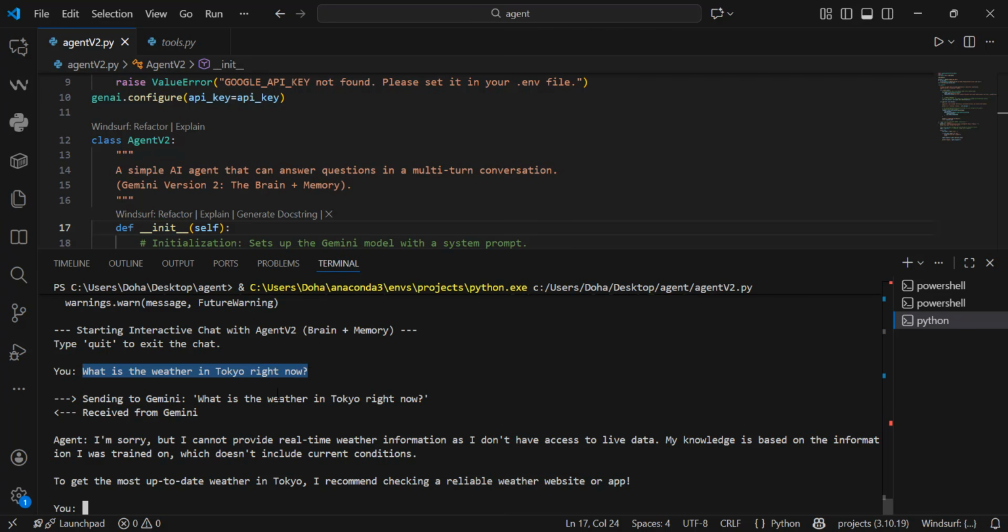This is the big limitation. The brain is trapped in a box. It only knows what it was trained on in the past. It has no eyes or ears to see the present world. It can't check the weather, read the news, or search Google. To break it out of this box, we need to give it hands. We need tools.